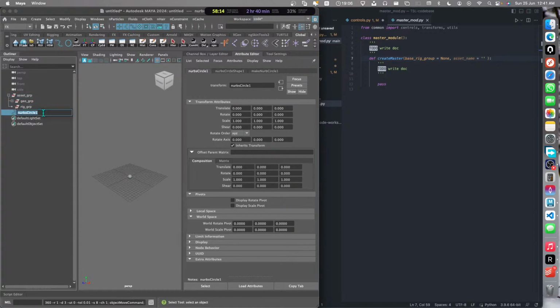Or we'll just not add the name on the control, and instead we'll create an attribute on the main control, which will have the asset name, right? That would be better actually. Yeah, we'll use that.